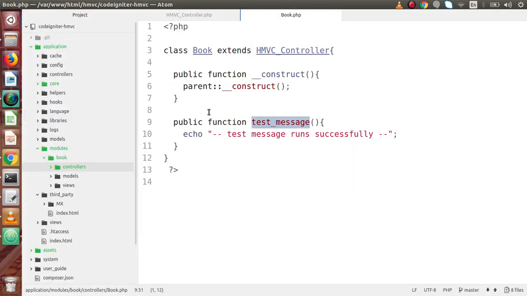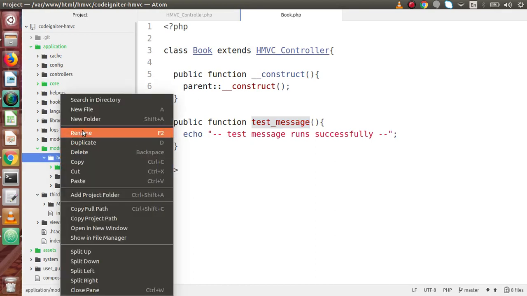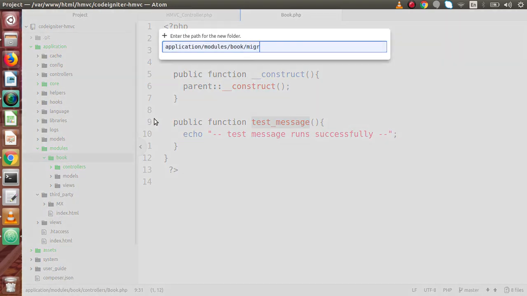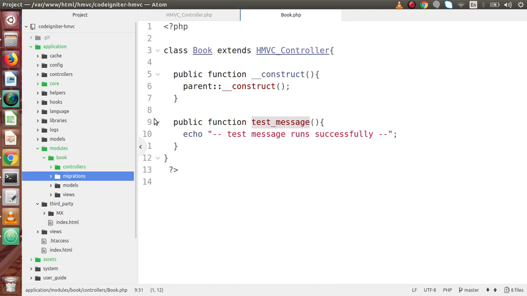So right now our database is completely empty. So back to our code. Now inside this modules book, I am going to create one more folder, known as migrations. Inside this migrations folder, basically we have to create all the files which should migrate our table. So before that, we need to do some configurations.